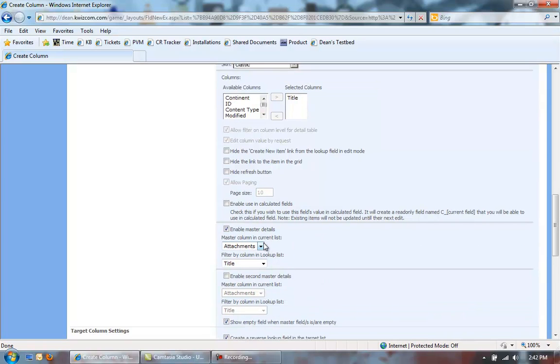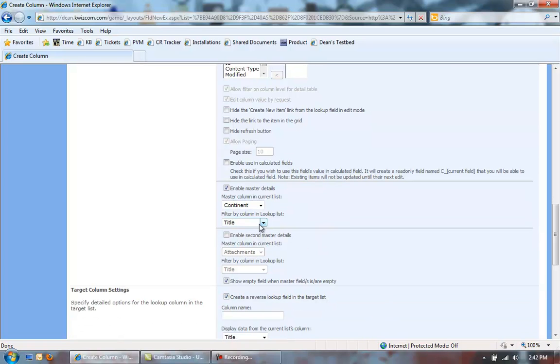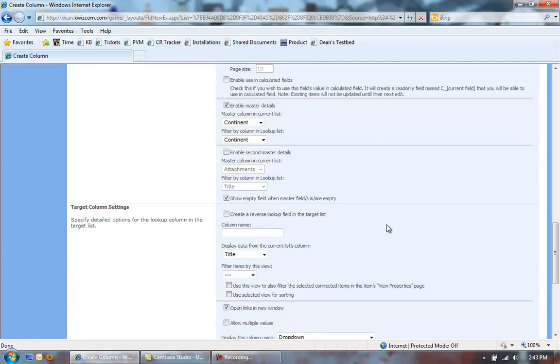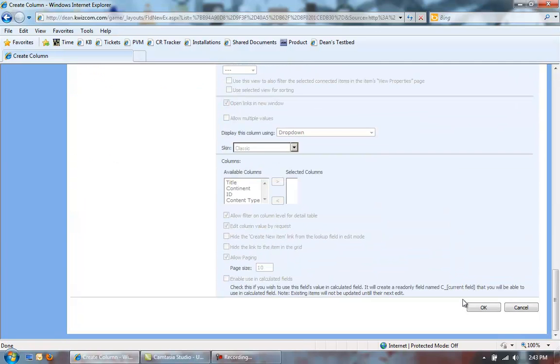For the master column in the current list, this is going to be the column that's going to filter out the values in this column. So generally you want to use the column that's one step above that. So in this case this would be the continent column. Alright, and this part here refers to the actual list that's going to be used. This is going to refer to the actual column that's going to filter out the values. So again, we're going to use the continent column from that list. Again, disabling the reverse lookup feature, and we'll click OK.